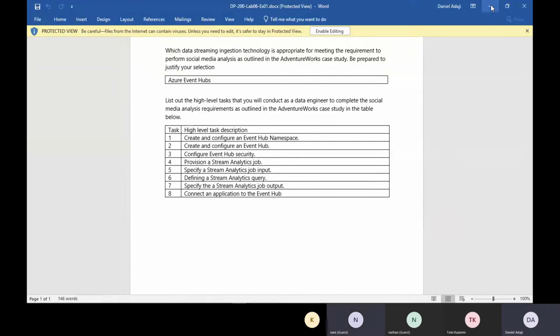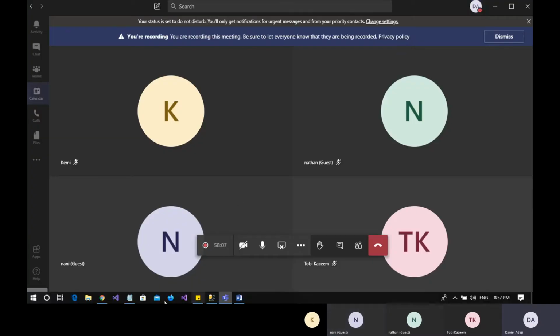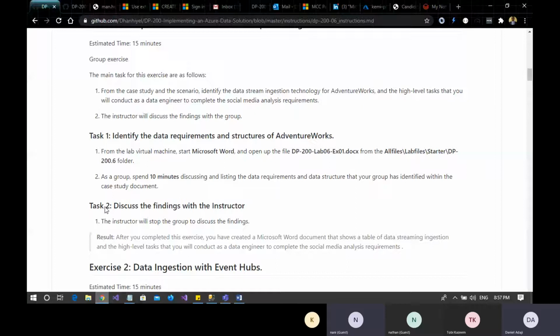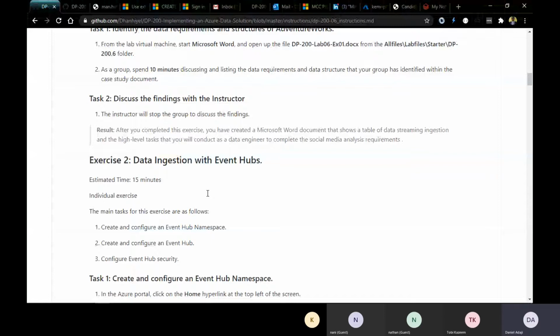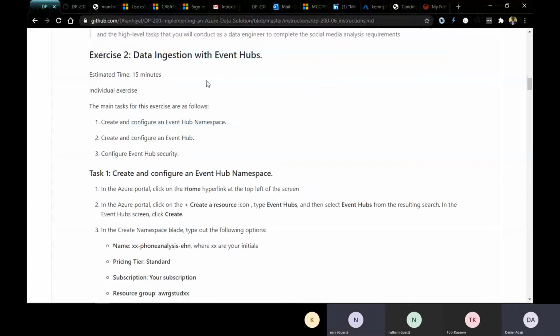Right, so basically, if we move on to the next portion, that should be exercise 2. We are supposed to create a data ingestion with event hubs.